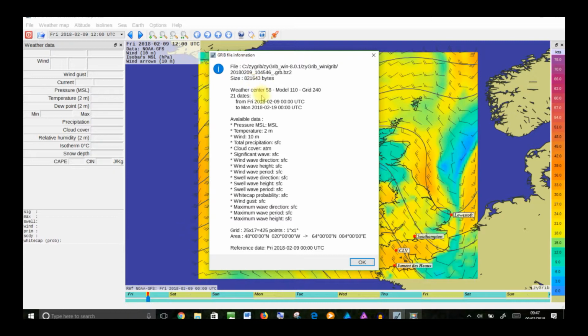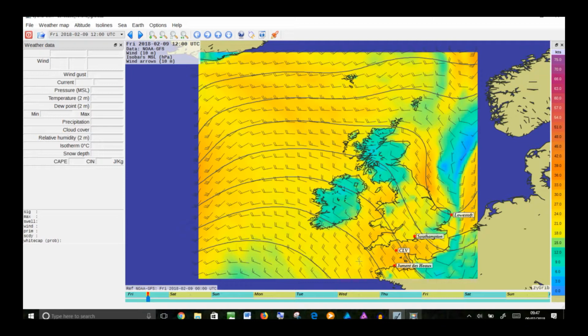But if we come down here, we will see that we have got 425 data points. It's huge. It's a massive amount of data for all of this for 10 days ahead. And it is already saved in a place where Zygrib can find it. We can come back to that data at any time in the future.